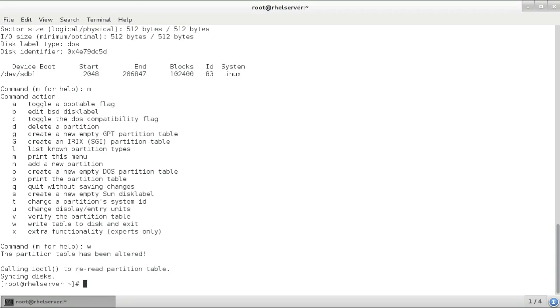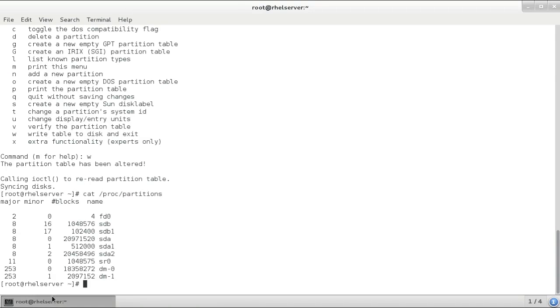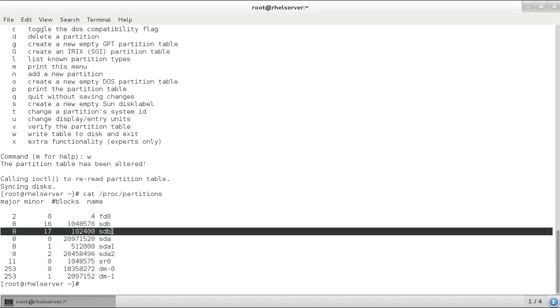Cat is a file utility, so I'll use cat /proc/partitions, which shows me I have an sdb device and an sdb1 device. So that's great. I have created my partition. Now I can go on to create a file system on it. In rare cases, if you get an error that the device is busy, the best thing to do is to reboot. This time I don't need to reboot as I've successfully created my partition.